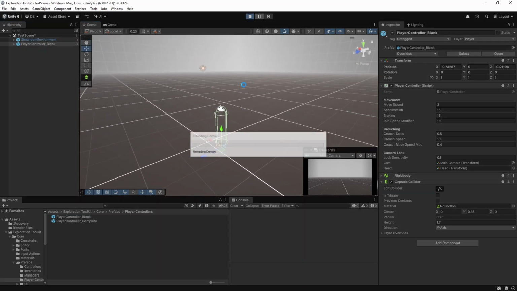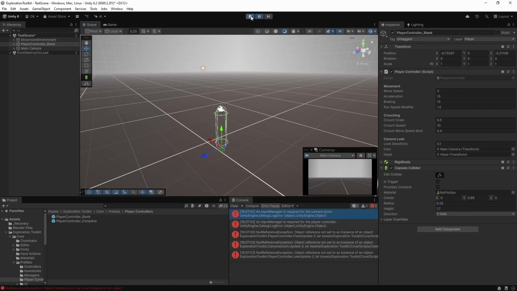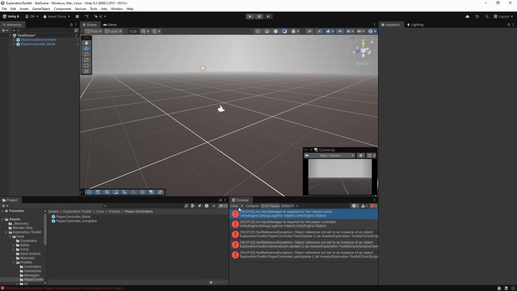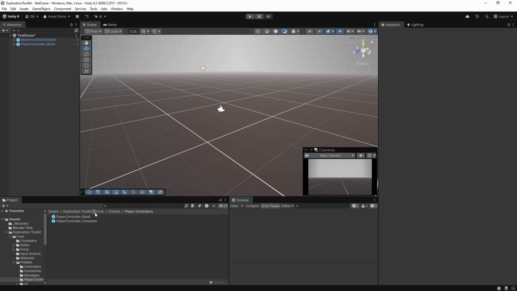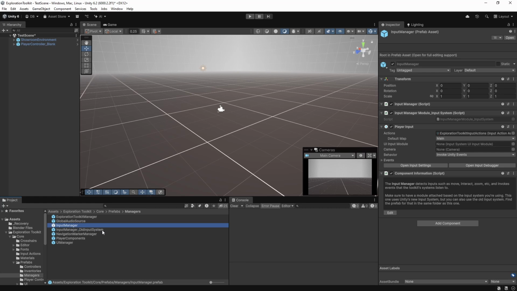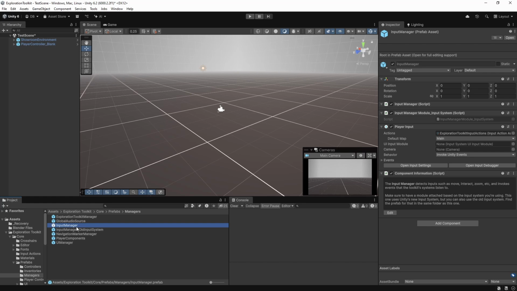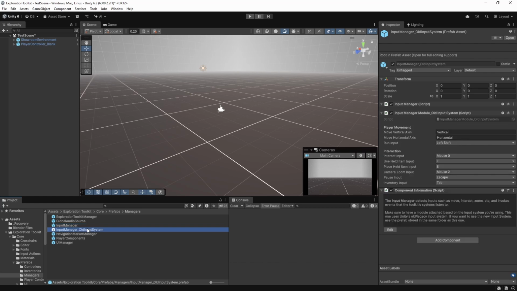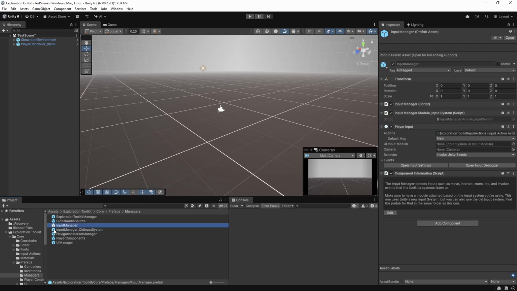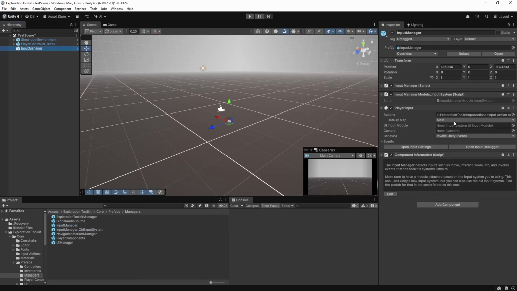And then if I go ahead and press play, what you'll notice is we're actually going to get an error. And that is because we haven't added in the input manager that is required. So the input manager, if we go over to Core, then Prefabs, Managers, you'll see we have an input manager and then an input manager old input system. So at the moment, the toolkit supports both Unity's new input system and the old input system, and you can read more about it here in the component information. I'm going to drag in the input manager, which uses the input actions, and we should be ready to go.